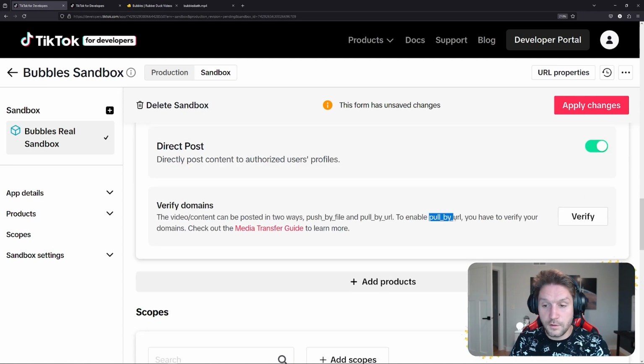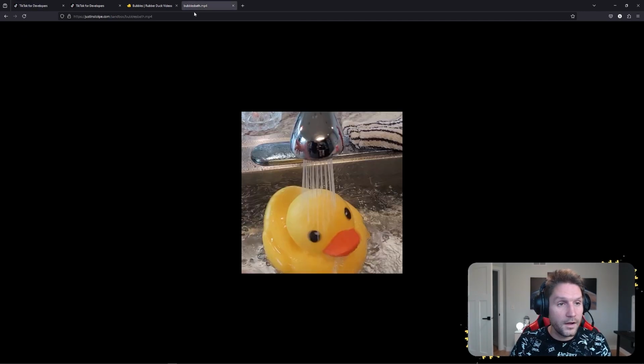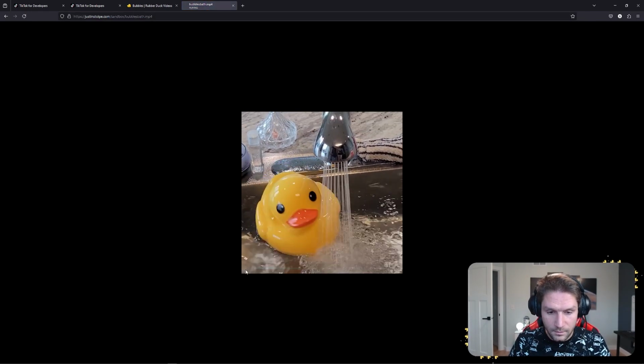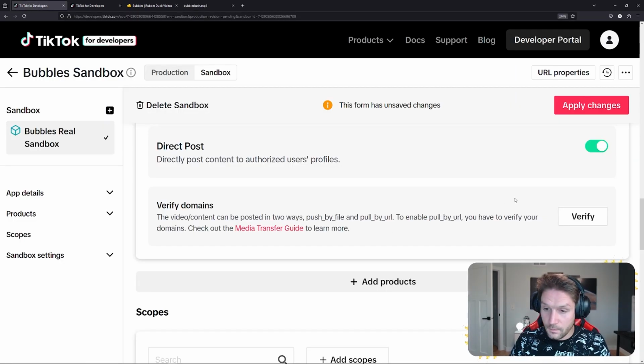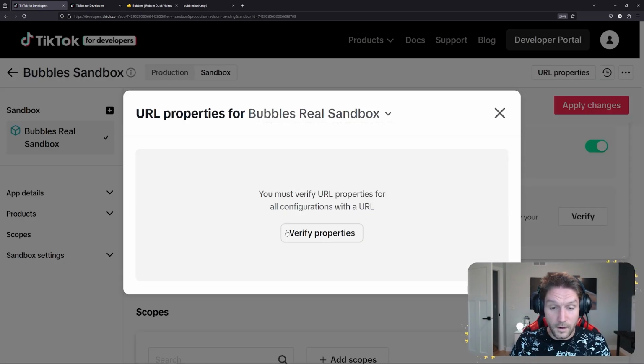So what this means is for pull by URL, you're going to verify that you own that domain or you somehow have access to that domain. Let's take an example here. I have bubblesbath.mp4 here. There's bubbles swimming around. So I have to verify that I own this domain here, justinstolpe.com. Now to verify it, we're going to click on this verify button and we're going to verify the properties.